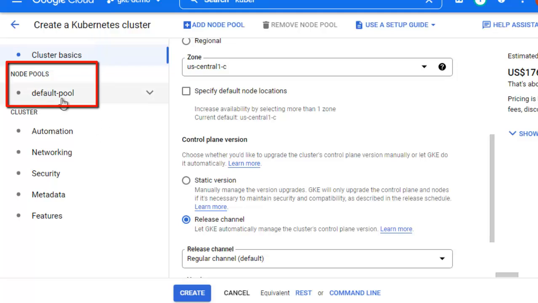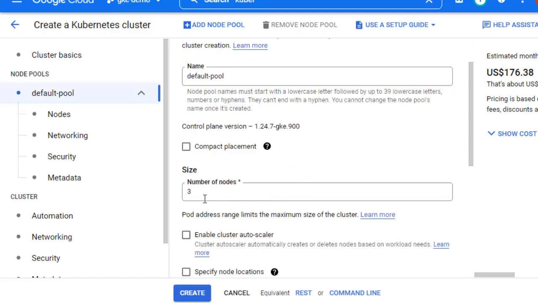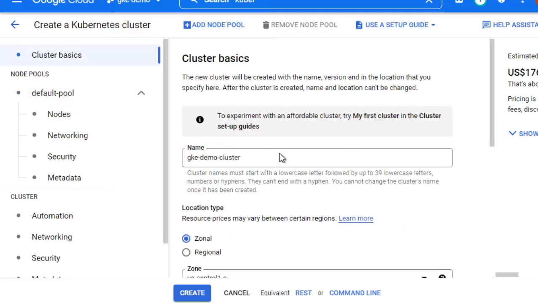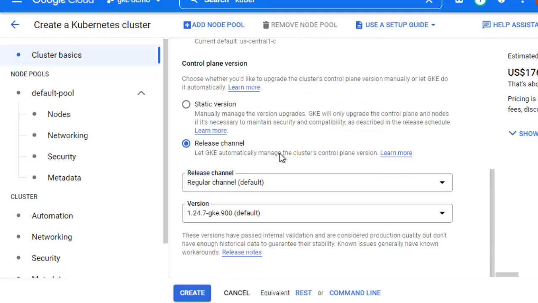Under node pools, we have different things like the default node pool, the size, the number of nodes. Actually, I'm going to keep it as 3. And there are options like enable cluster autoscaler, specify node locations. Those I'm not going through right now. So going to the cluster basics, we have provided the name. Location type is zonal. I'm keeping this as is.